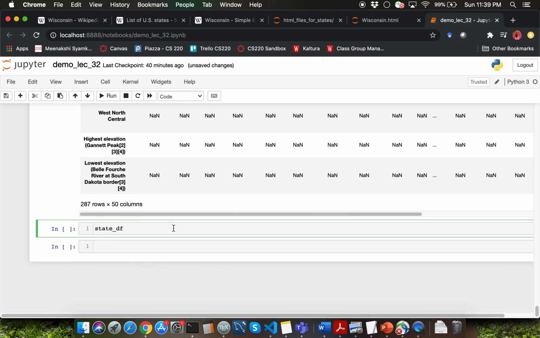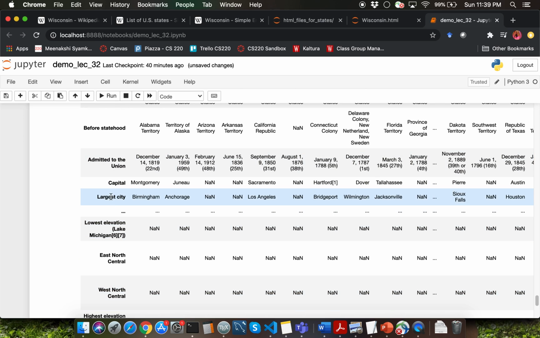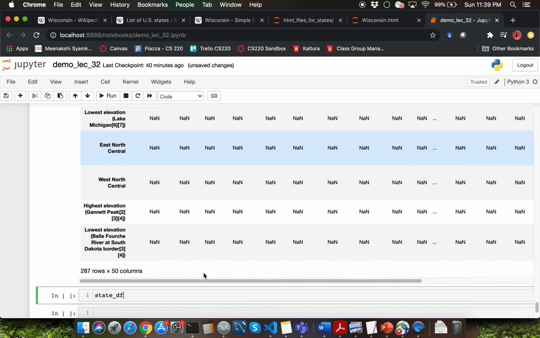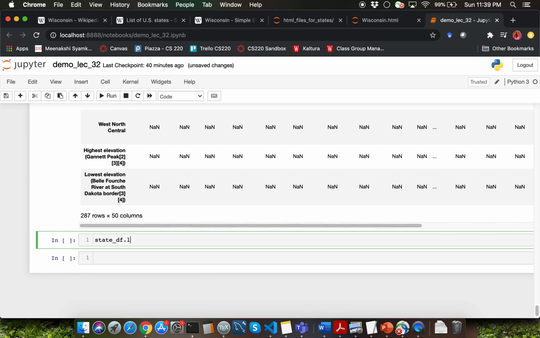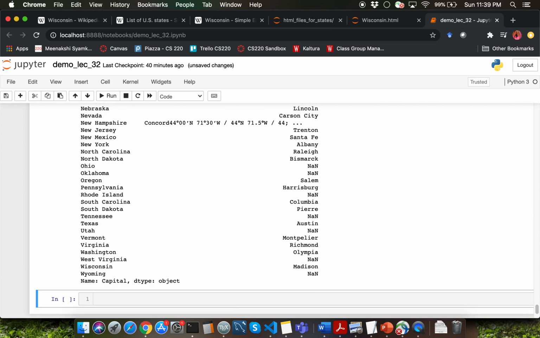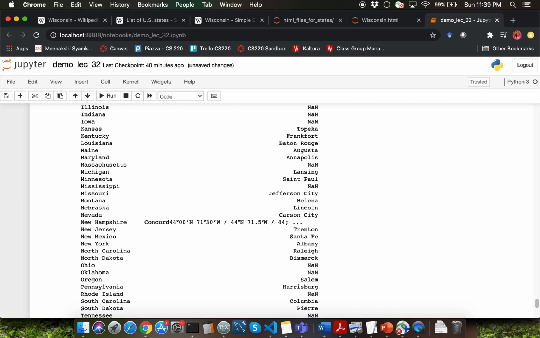Let's say that we are interested in looking at all the capitals for each of the states. Notice that capital is a row index. So I'll have to use the .loc and mention capital in order to retrieve that particular series over here. Right, feel free to explore the rest of the data frame. That will be it for today's lecture.